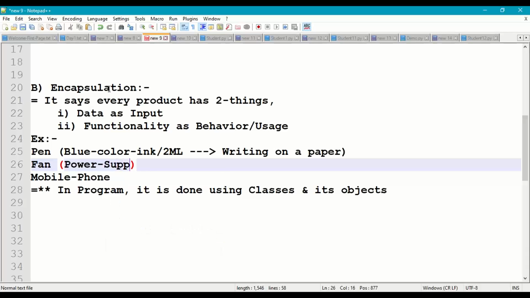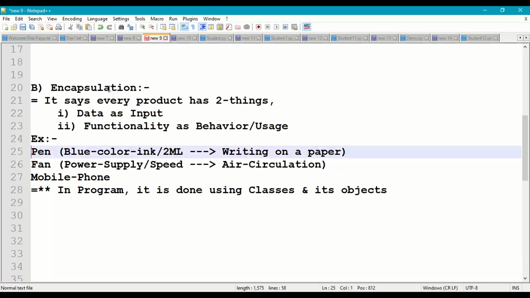So power supply is the input, or we also give speed: 1, 2, 3, 4, 5. Based on that, what is the use or functionality of a fan? Air circulation is the usage of a fan. It will rotate and give air circulation. Speed 1, speed 2, speed 3, speed 4, speed 5. So data as input, functionality as usage.